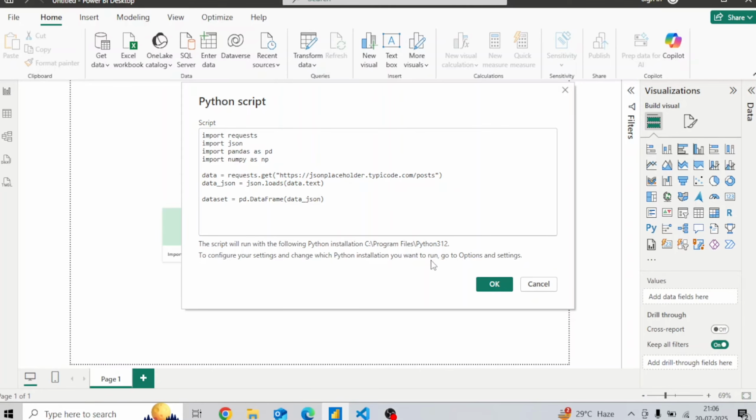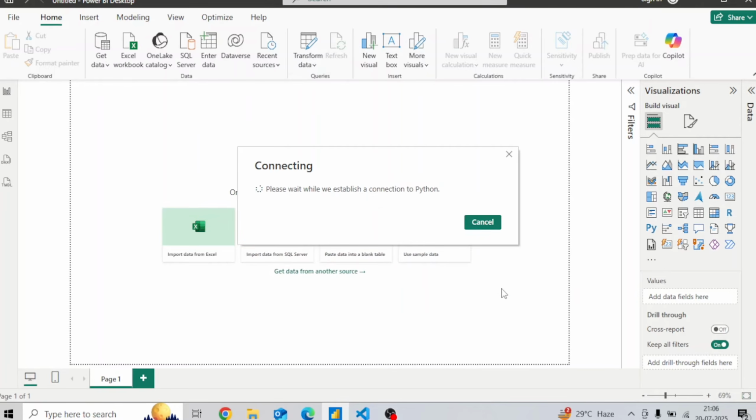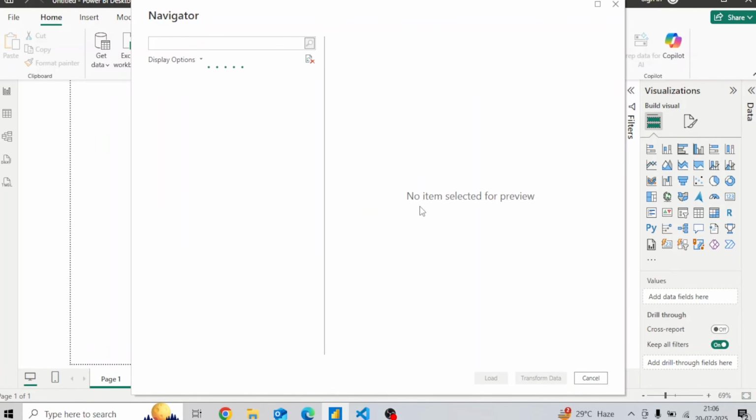Once I hit OK after running the script, whatever data is present in this API will come in table format and become a part of our data source. It will take some time. Within this particular API, there are about 100 rows present. So let us see.